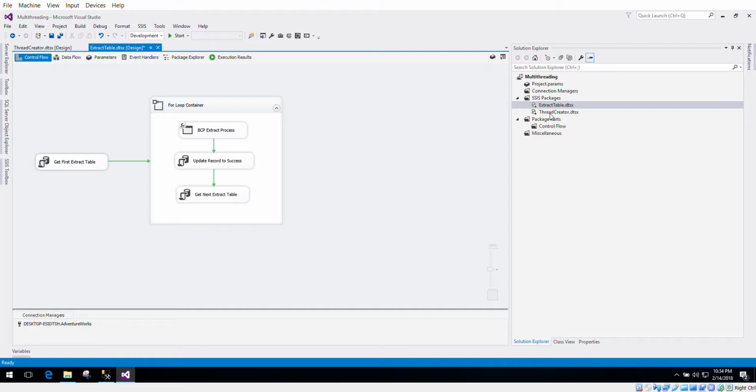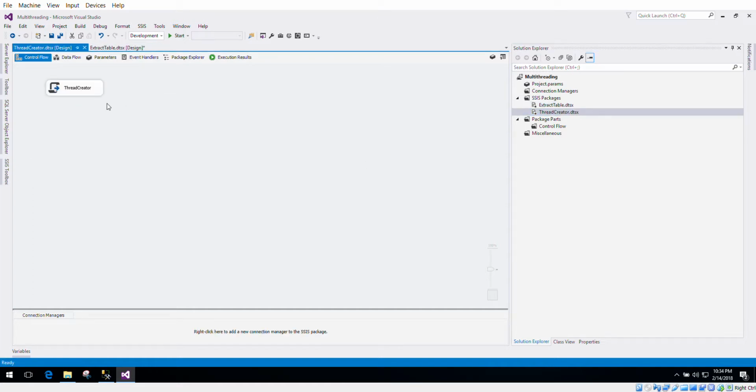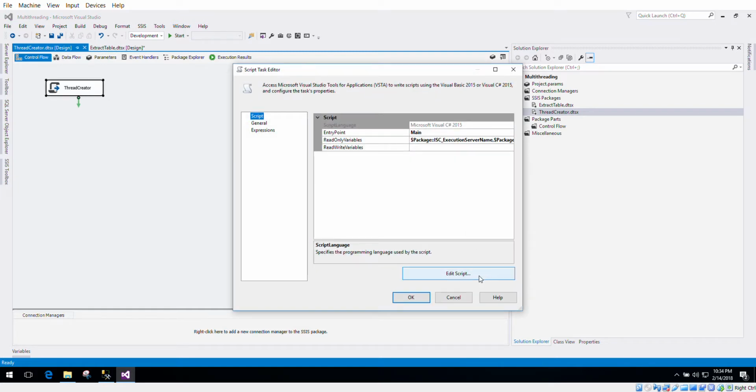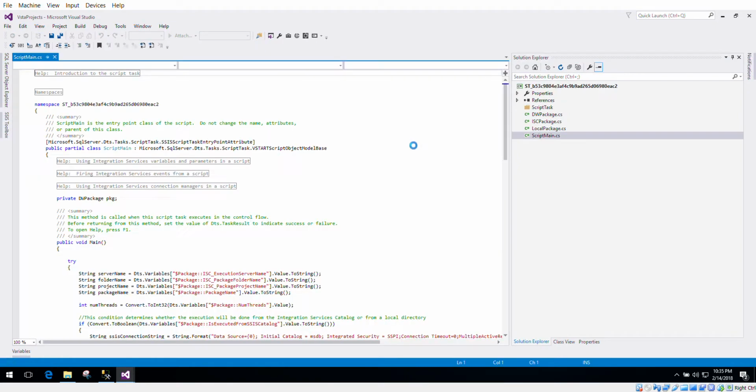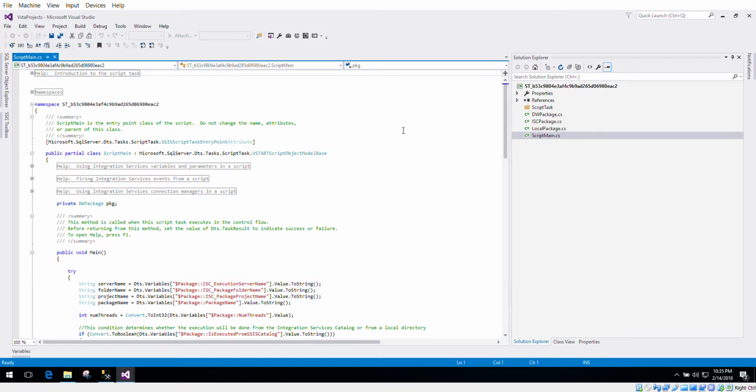The other package we have to note here is the thread creator package. Essentially, this is a bunch of C# code inside the SSIS script task. Takes a little bit to load here, but before it loads, it's important to note that the read-only variables here need to be populated from the variables and also parameters that you had created. Those again can be looked at on my blog, and you can see their purpose and what the values should be.